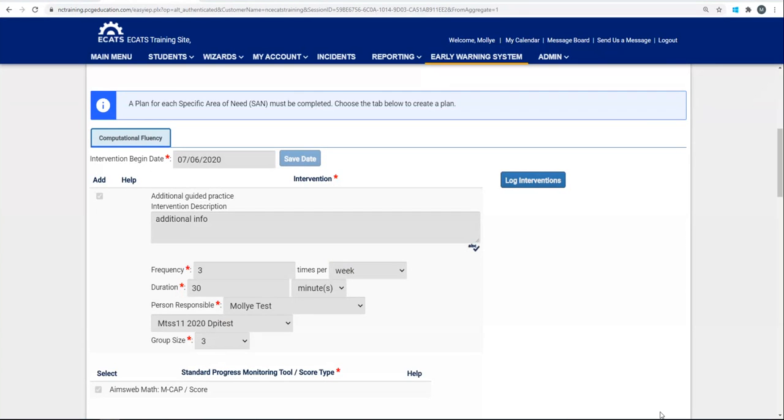All right, now we are going to review some of the action buttons that are on the Finalized Plan page. We're going to be looking at things such as how to log interventions. We're going to look at the progress monitoring graphs. We're going to look at completing a plan review, as well as creating a plan document.